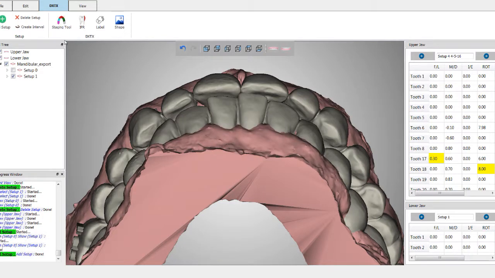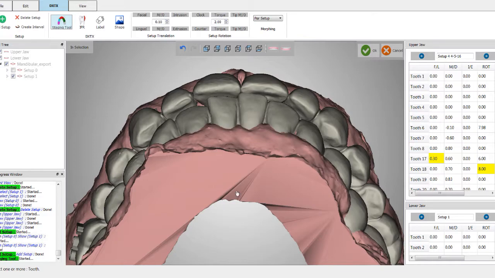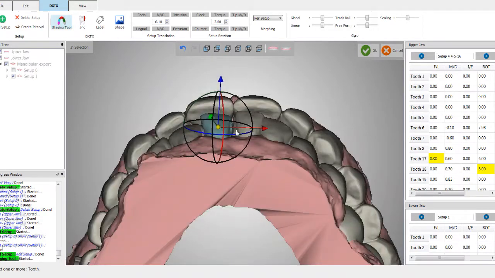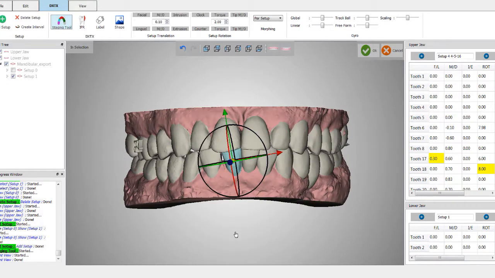We're going to click on Staging Tool, and I'm going to go ahead and take the lower left central incisor there, move it over so it's aligned with the upper midline. Click on the lower right central incisor, unrotate it, and click it so it is aligned with the upper midline. So now we have the midlines aligned, okay? That's all we're going to worry about for right now.